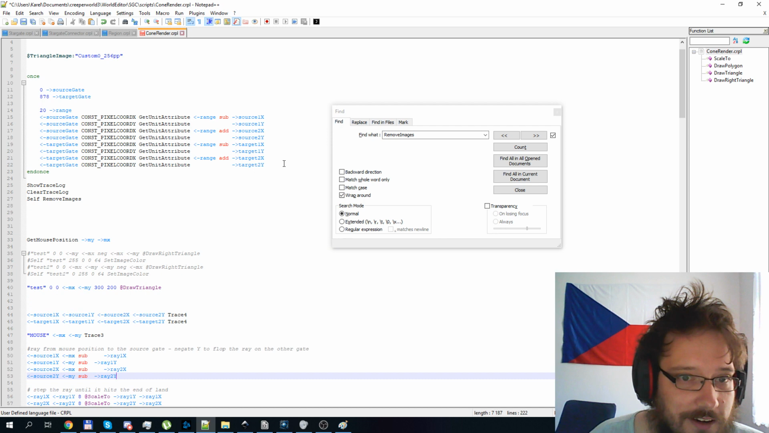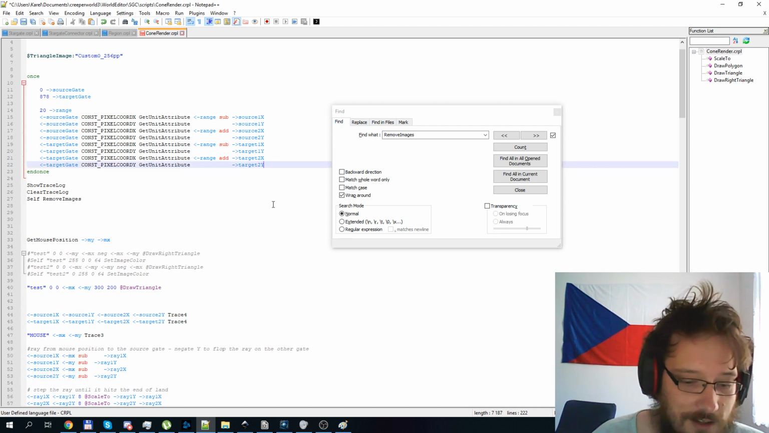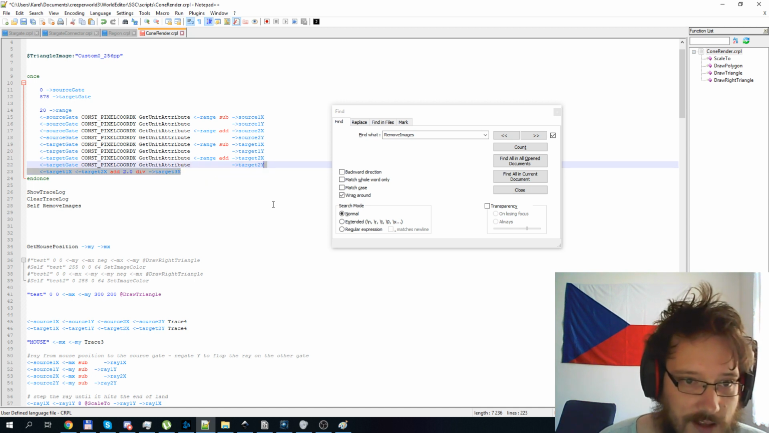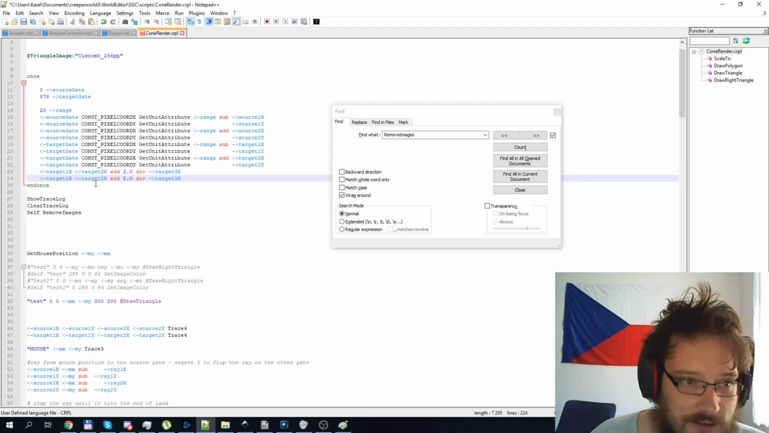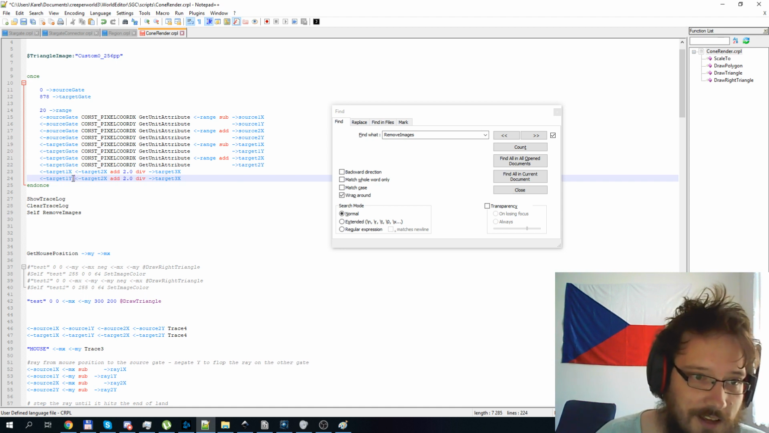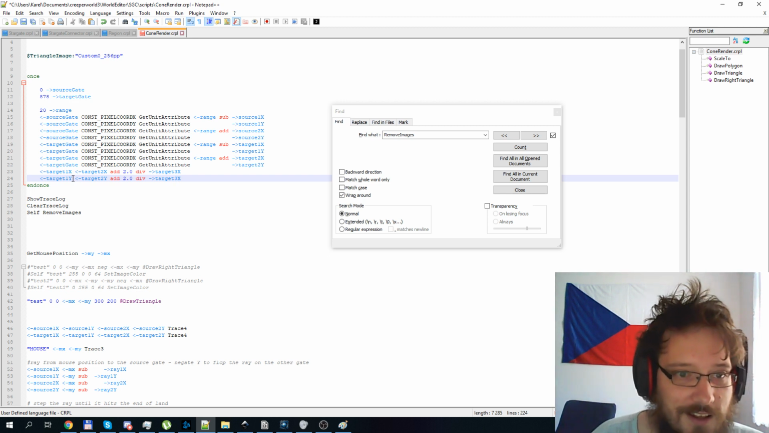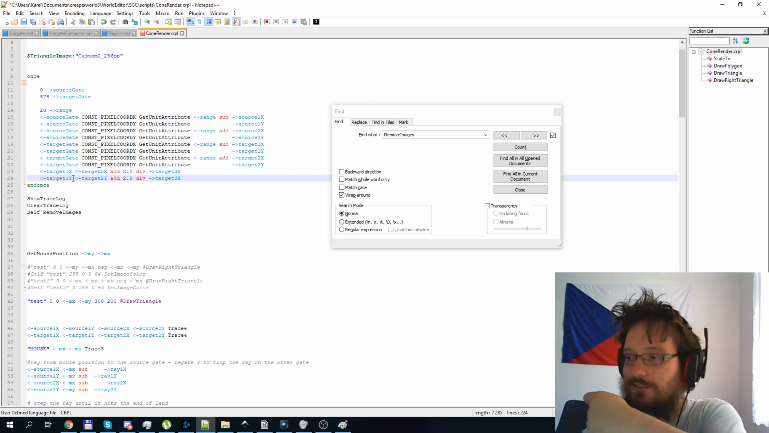Oh, so I need a new target. Target 3. So target 1x, target 2x, add 2.0, divide into target 3x. And this can be somehow optimized. Maybe like you say you want 3 additional rays, so you get the left one, the right one, and 3 other ones, and then you get it connected. Oh, that would be cool.